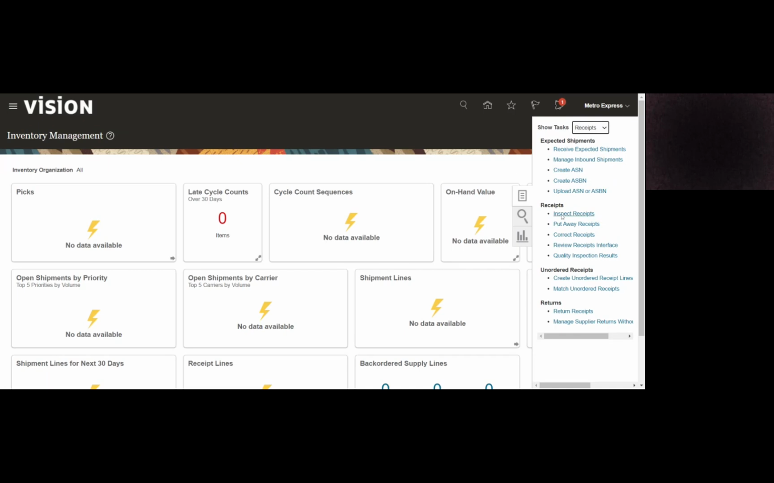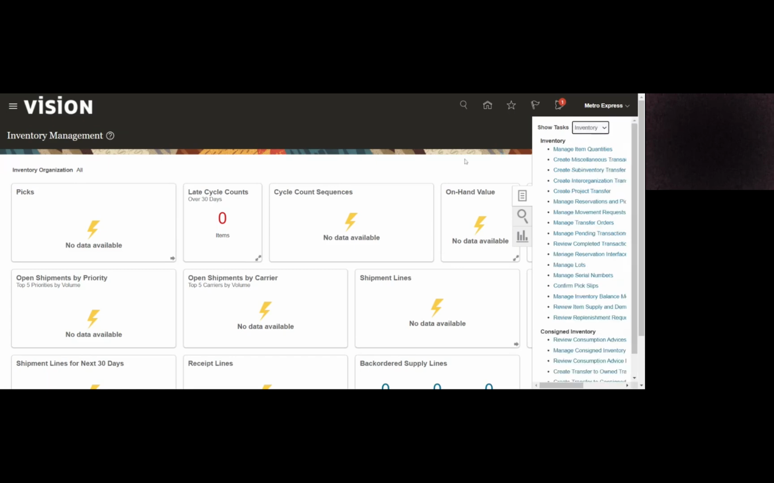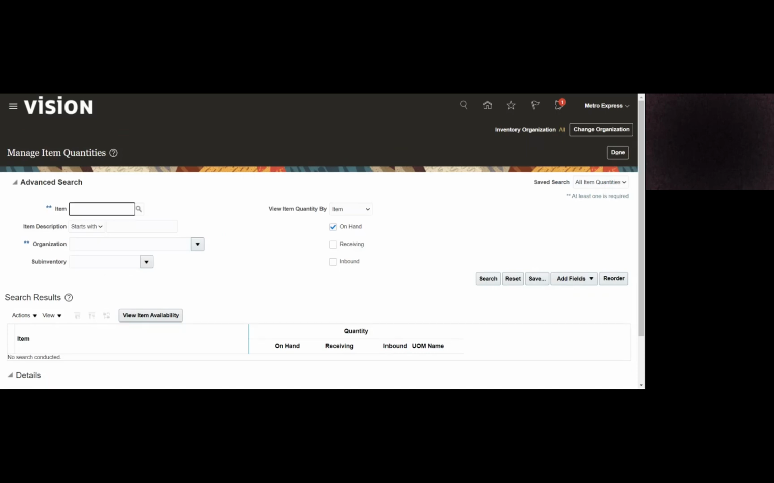Okay. And the other thing we know is the receipt creation. After creating the purchase order, we will create the receipts. So these are the options that we have under inventory management. To start with, we will see the inventory first, and then probably the other items. Now, if I want to understand the on-hand quantity, how I will check it in the system is that I'll click manage item quantities. Okay, under this, I'll give the item that I created.